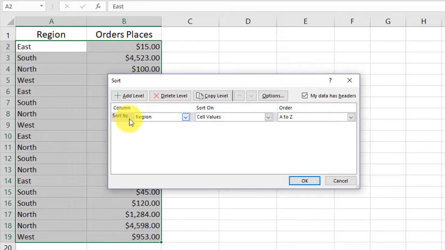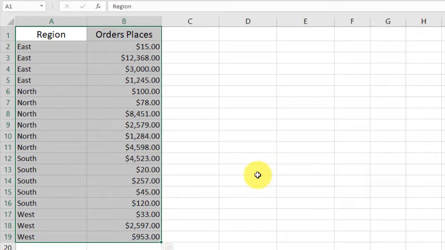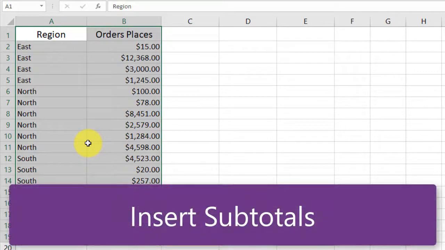I want to sort by region. That's cool. Cell values in A to Z is perfectly fine, and it does have headers. I'm going to click OK. And now this is arranged alphabetically. This is good. This is what I need it to do. We took care of the sorting. Now we're going to play with the subtotals.